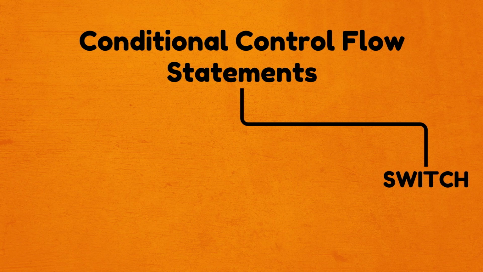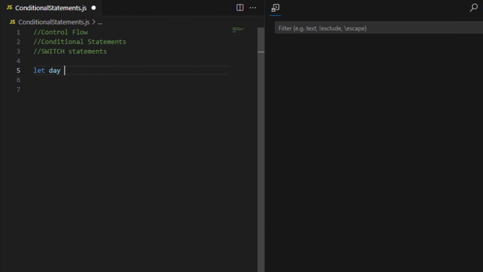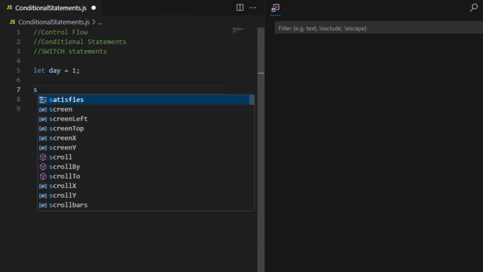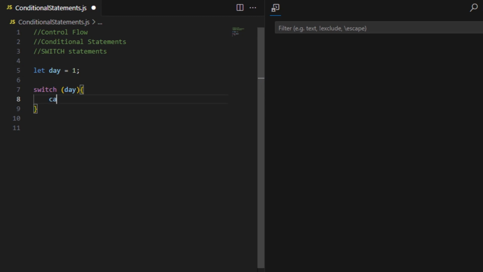Now lastly, let's learn about the switch statement. The switch statement is used when we need to compare a variable against multiple values. It is an alternative to multiple if statements. If there are a large number of values to be compared, the if structure can become cluttered and complex. The switch statement helps simplify the code.